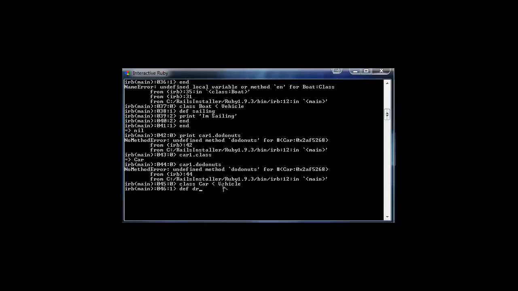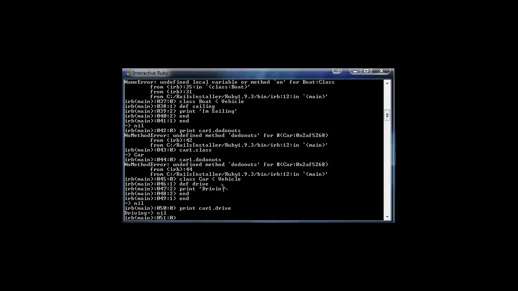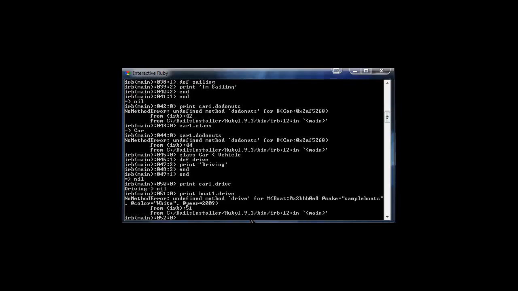We'll say drive. So this is a method called drive, which will print out driving and end. Now we should be able to print car1.drive. I'm not sure, something must have happened with the syntax up there, but as you can see, we can have the car one drive. We cannot, however, say print boat1.drive. Now there's an undefined method drive because we don't have that method in the boat class.